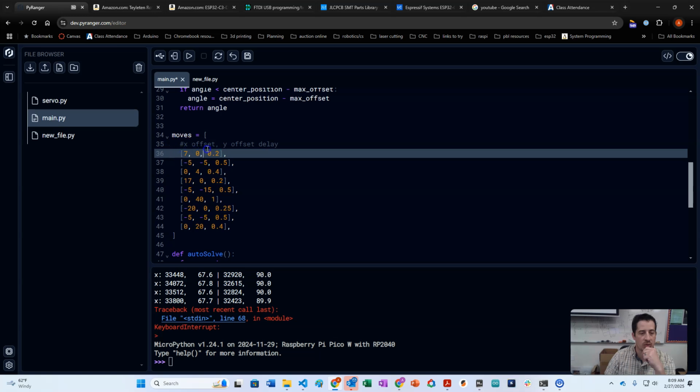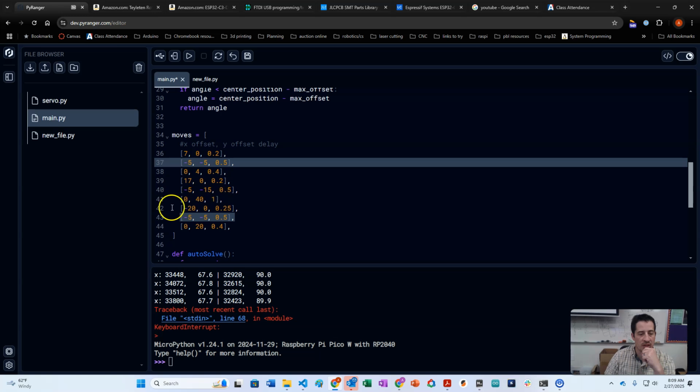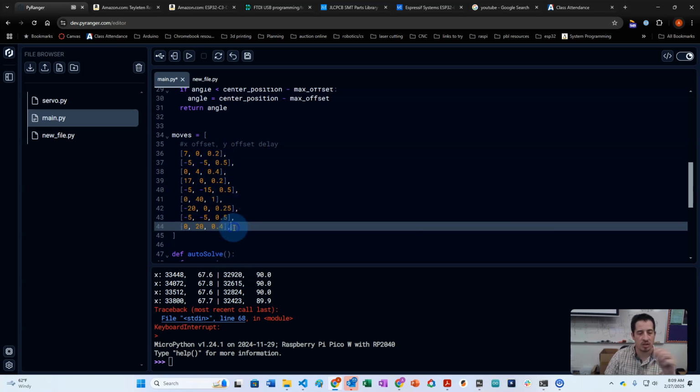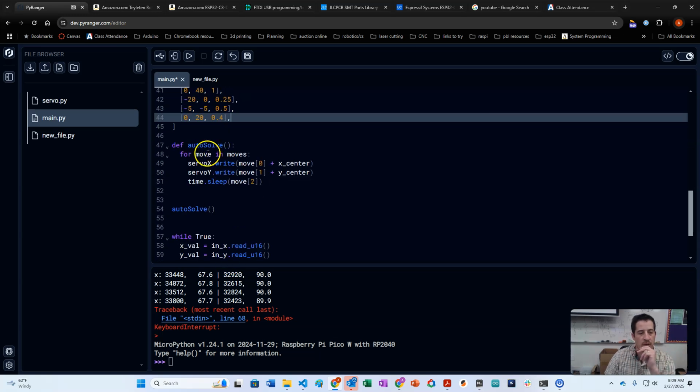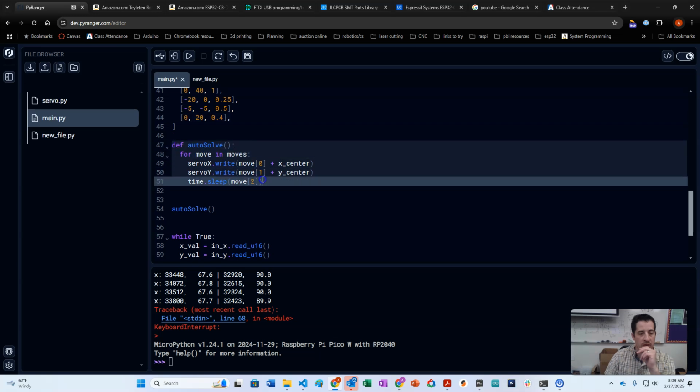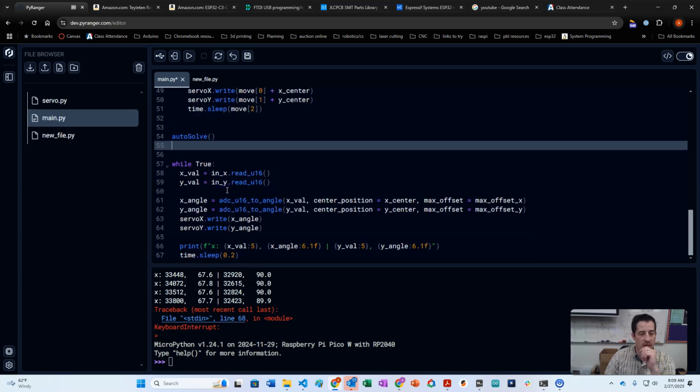And so it's going to go through and do this move, then it's going to do this move, then this one, that one, going through. And then you can continue to add moves, and it'll keep using them, and it'll execute all of them right here. And then when it's done with that, it's going to go to the regular control loop.